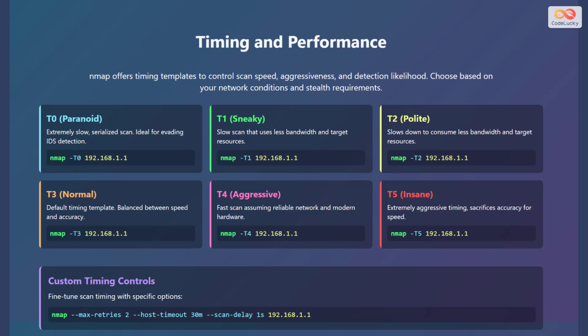T1, or sneaky, is a slow scan that uses less bandwidth and target resources. The command is nmap -T1 and the IP address. T2, or polite, also slows down the scan to consume fewer resources. The command is nmap -T2, followed by the target IP address.